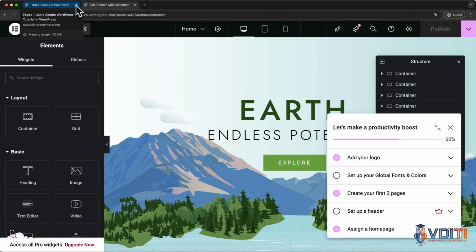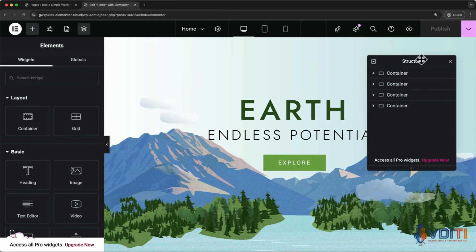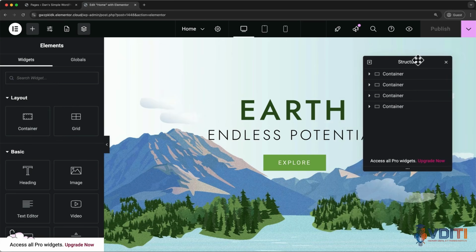To start customizing, let's first understand how our website pages are structured. Every page on our website is built using containers, and inside of these containers are elements. I'll close this panel. This floating structure panel on the right shows us how our containers and elements are arranged on the page.